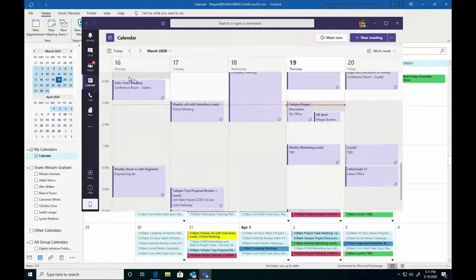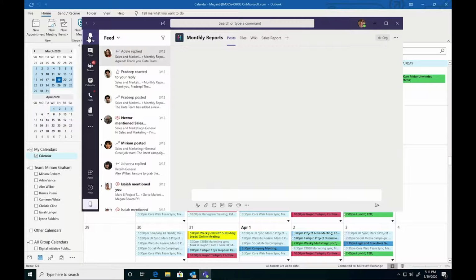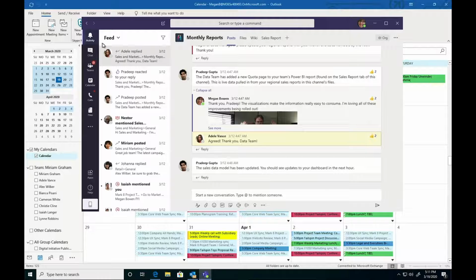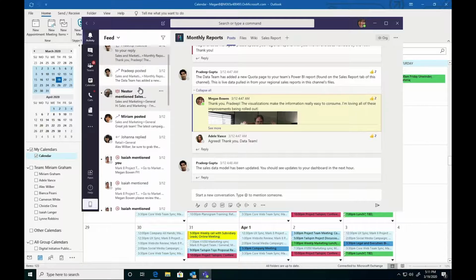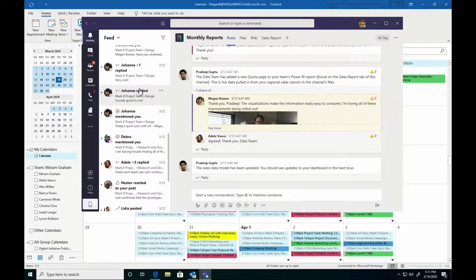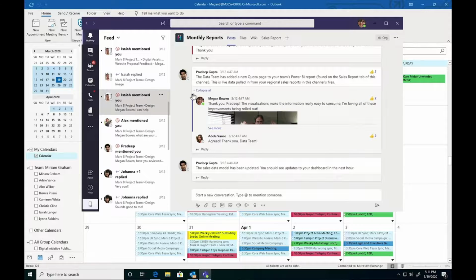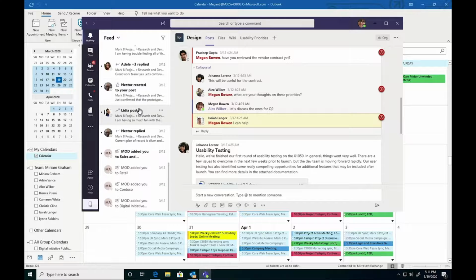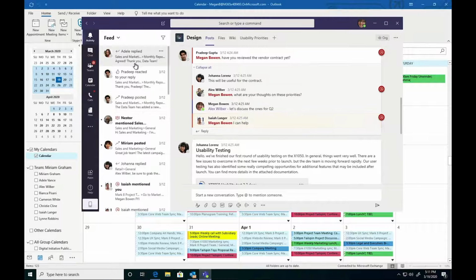Once Megan has finished up her meeting, she can go to the activities section in Teams to get caught up. Think of the activity like your social media feed. It's going to condense information across all of Teams and everything you're tied to and put it in one spot. For example, you can see Adele replied to one of Megan's earlier messages in the sales and marketing team and the monthly reports channel. You can also see Pradeep reacted to some of her messages, and several other things have happened since she's been away, such as app mentions that she should probably check on. The activities section is a great way to check the pulse of your team when you've been away for a while.